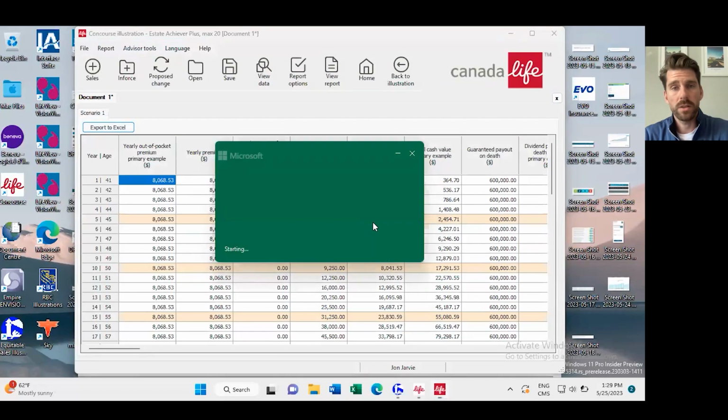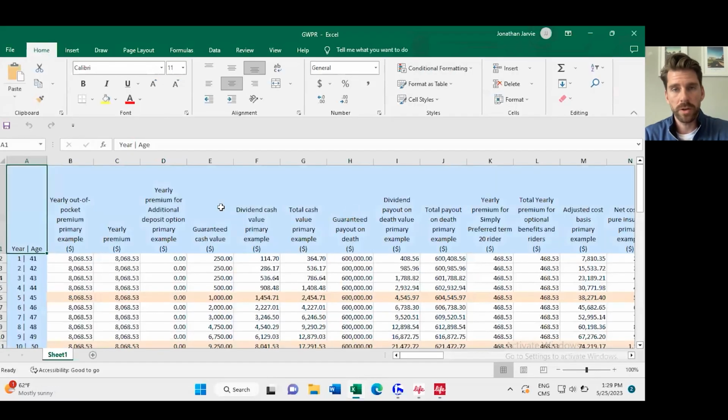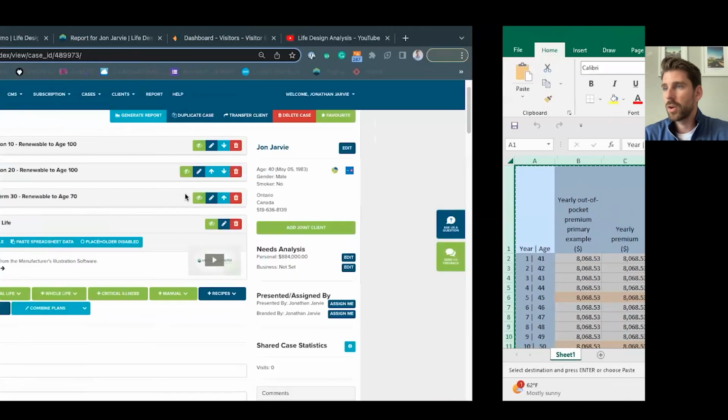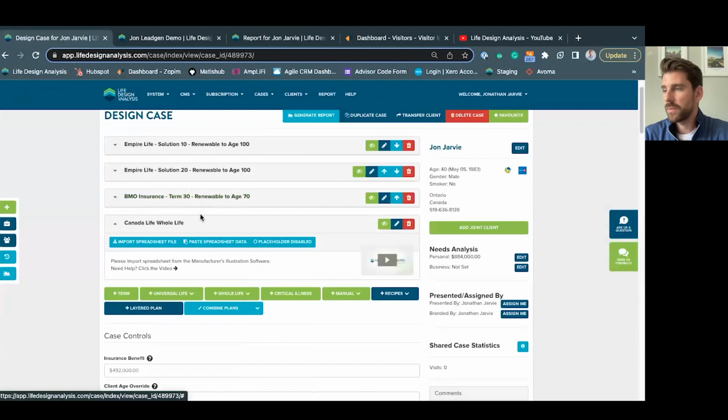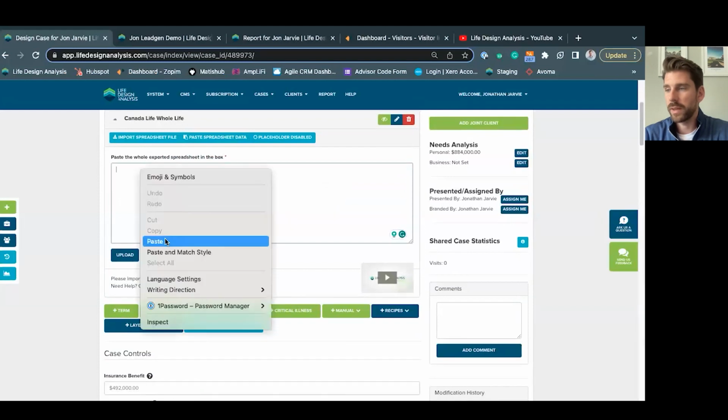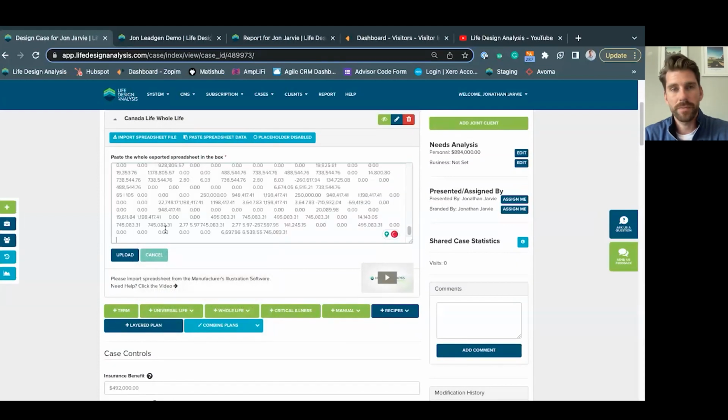Once here, you can either save this spreadsheet to your computer as a document and load that document into Life Design Analysis. Or what you can do is highlight all the details like I've done, just by clicking this little triangle beside the A column and above the first row. Simply right click to copy the data. Go back to Life Design Analysis. Tell the system I want to paste that information and simply right click and paste it in here.